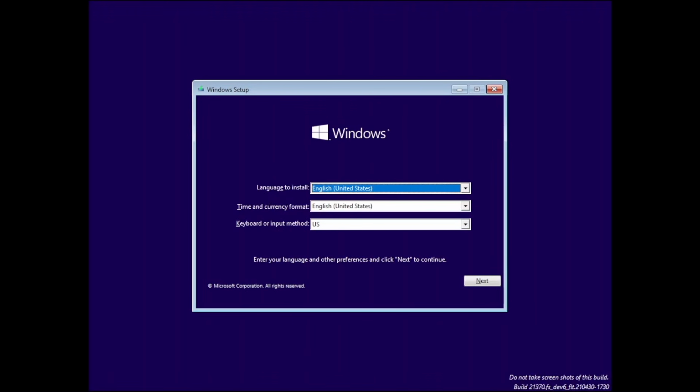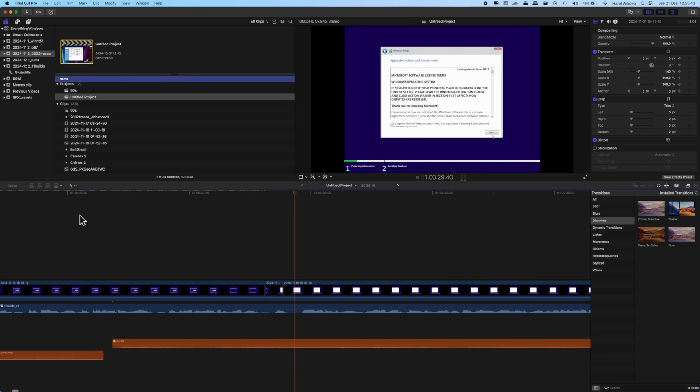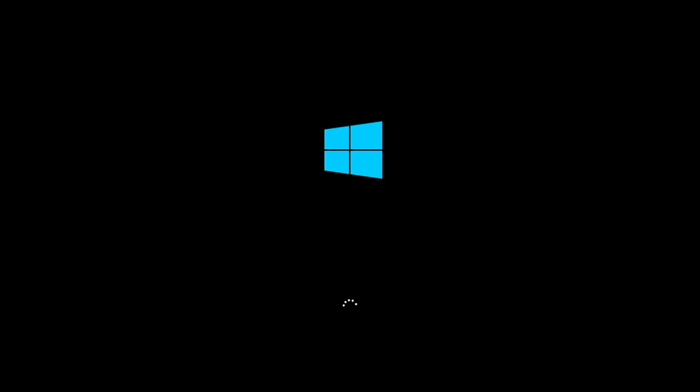First up, build 21370, which was compiled on April 30th, 2021. The setup phase of this build still bears the Windows 10 branding, with an additional note that tells you to not take any screenshots of this build. Well, psych! This build doesn't enforce the artificial UEFI requirements as well as TPM 2.0. While the second phase of the setup still bears the Windows 10 logo.